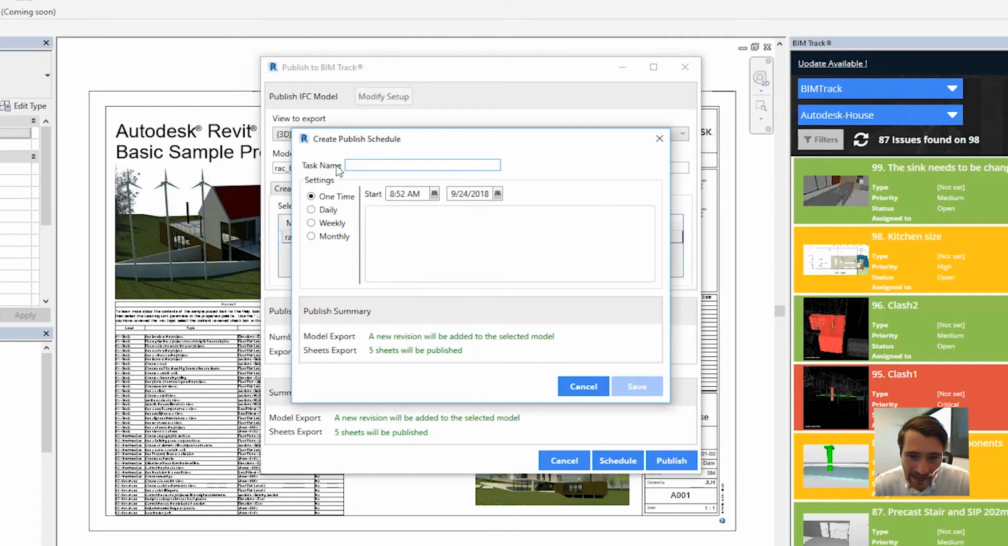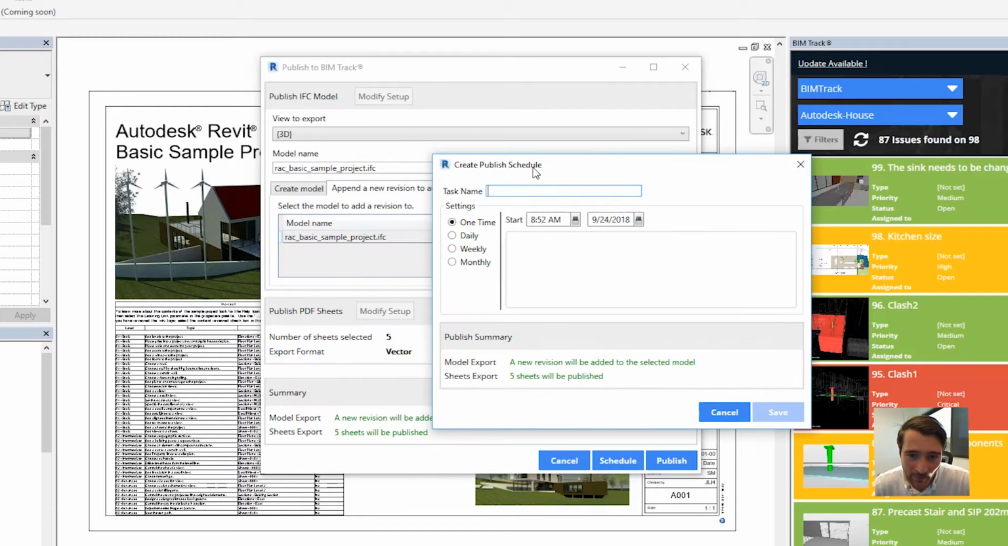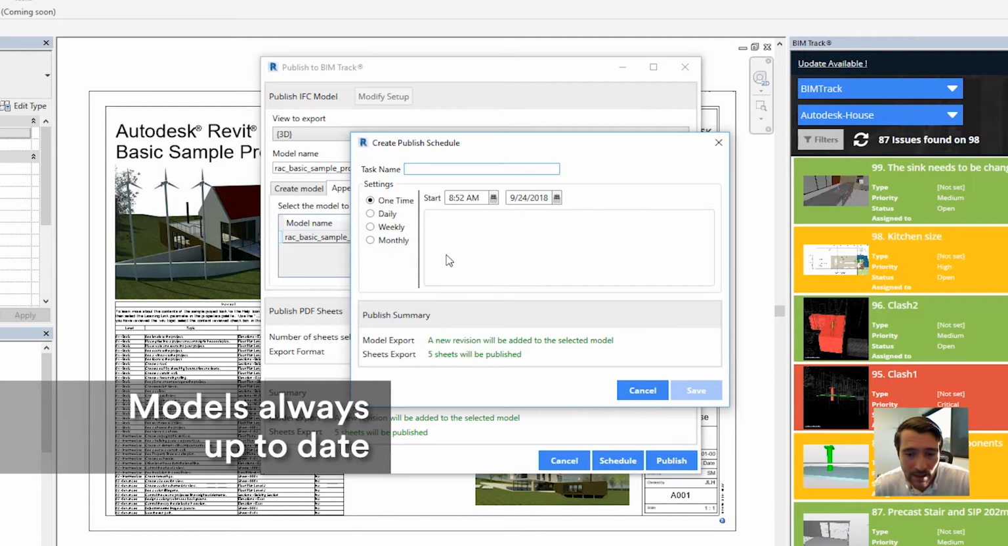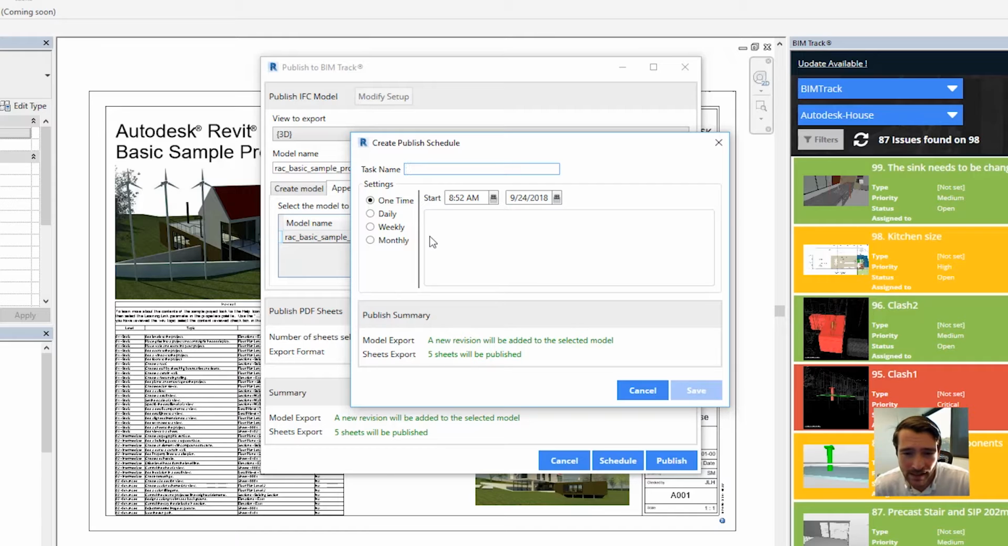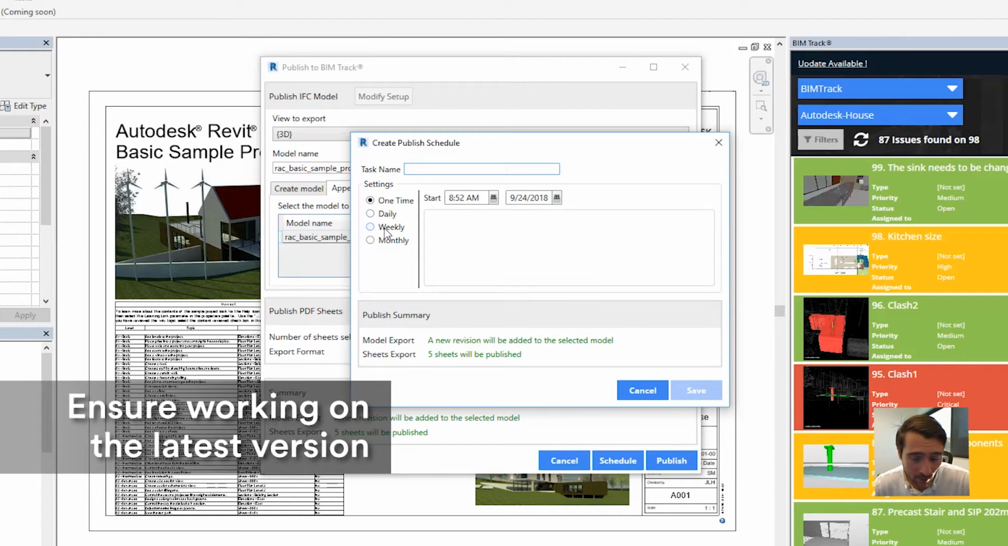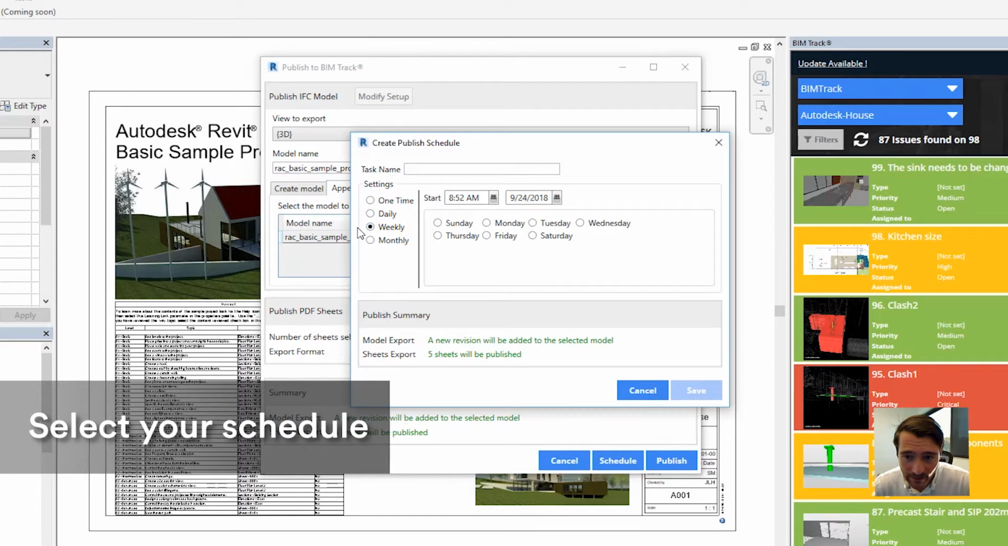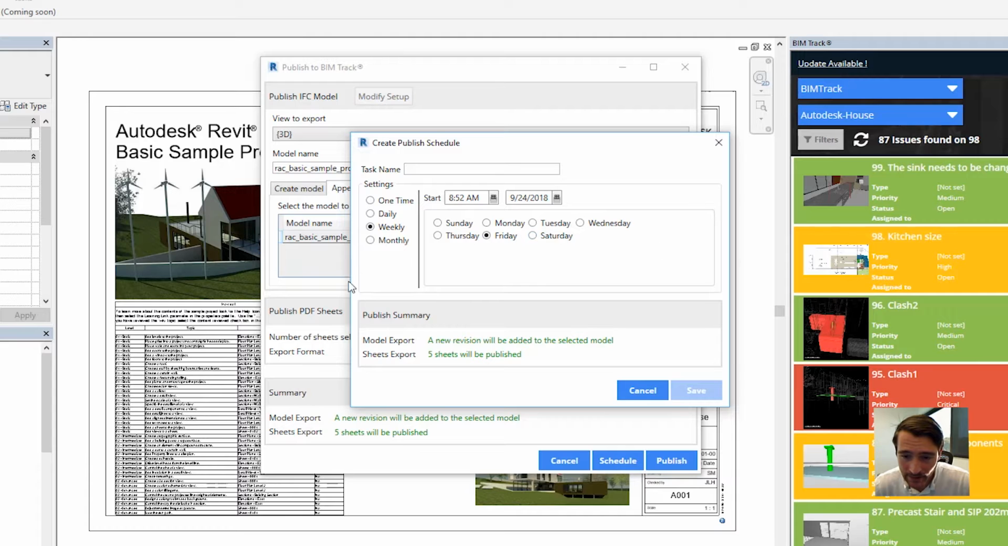If you schedule the upload, you can enter a task name. The nice thing with that, you can on a regular basis, every midnight, schedule a model and sheets upload. So when you come back to the office in the morning, documents and models are always up to date. That's saving a lot of time. Nobody's missing anything, and it's a good way to ensure that everybody's using the latest version. You can also schedule that on Fridays, enter a task name and click save.